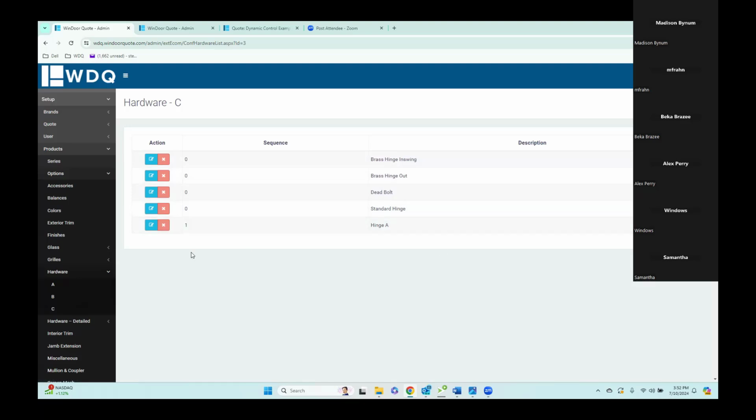One thing to note for anyone doing this is, as we're moving everyone over into the new programming, your hardware that used to be in the hardware section will automatically be put into the hardware A group. If you decide you want to use B and C, just make sure that you're updating your bill of materials and your inventory rules.